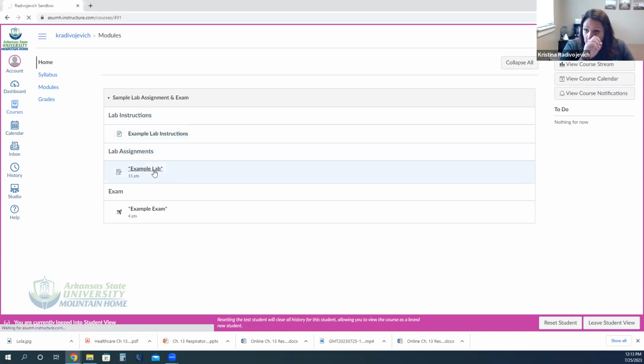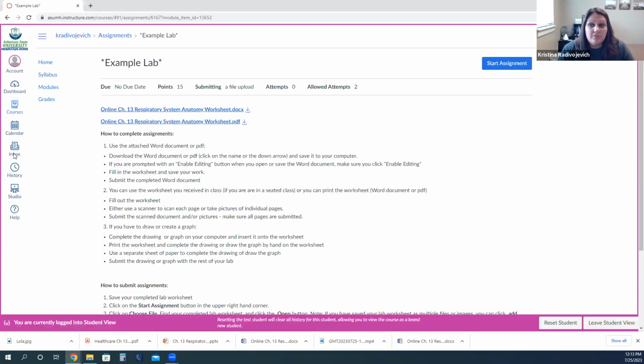So when you're opening up a lab assignment, click on the name of the lab assignment, and it's automatically going to open up. It'll tell you when it's due. This one, because it's an example, just doesn't have a due date, how many points it's worth, what you're submitting, which is always going to be a file upload in these classes, how many attempts you have already submitted, so how many times you've tried to submit this assignment, and how many attempts you actually have. So in this case, we have 2 attempts.